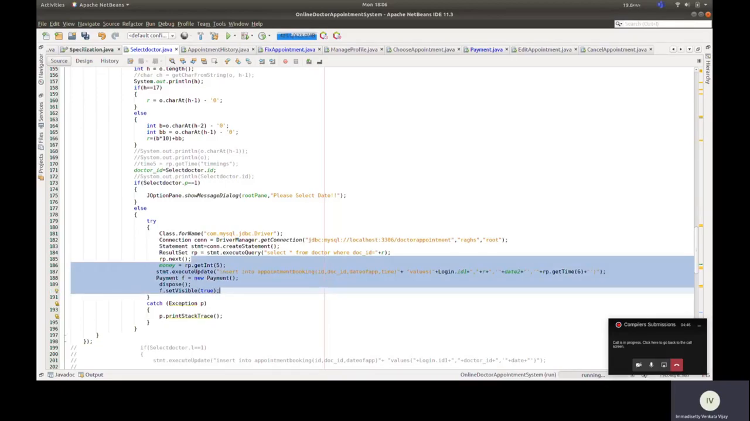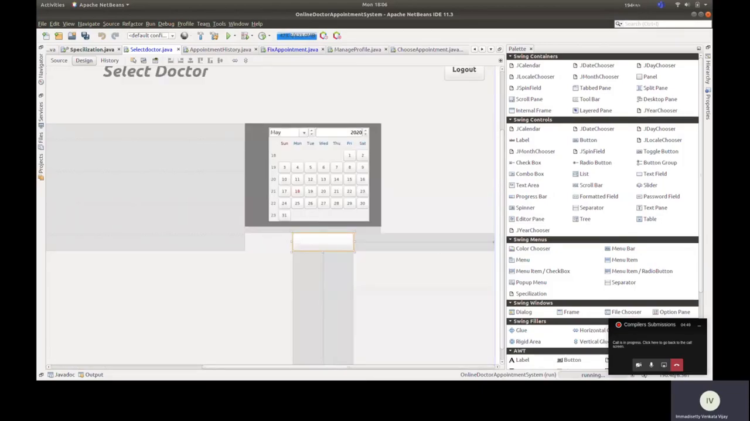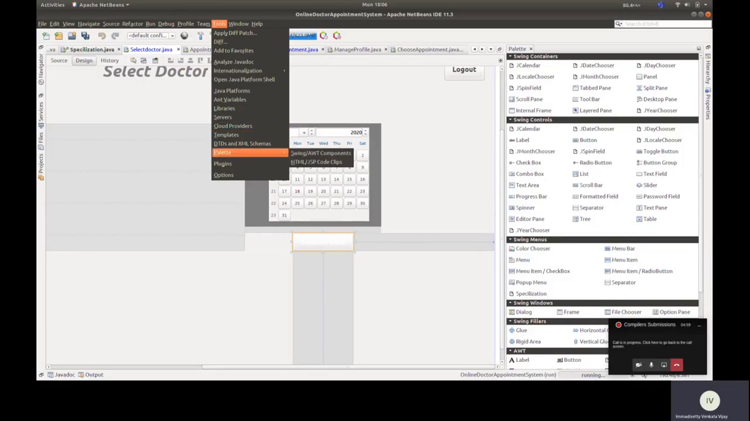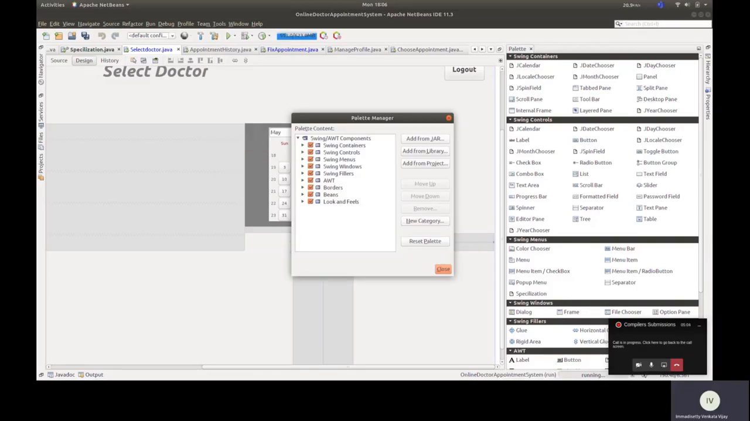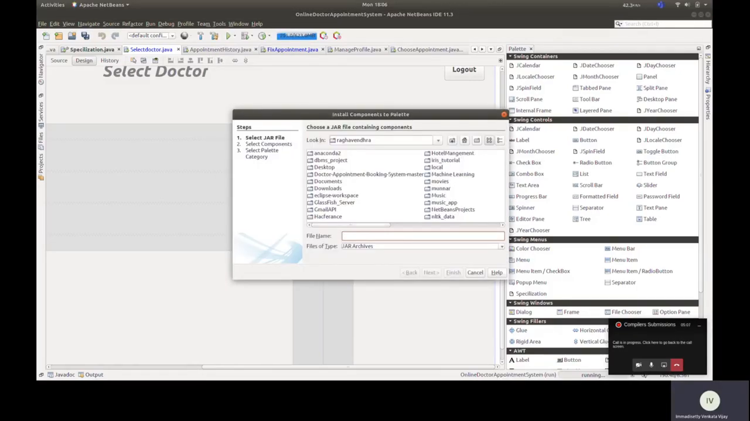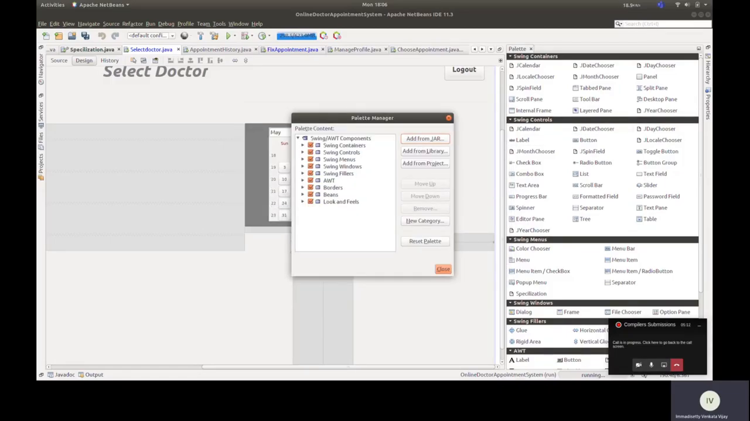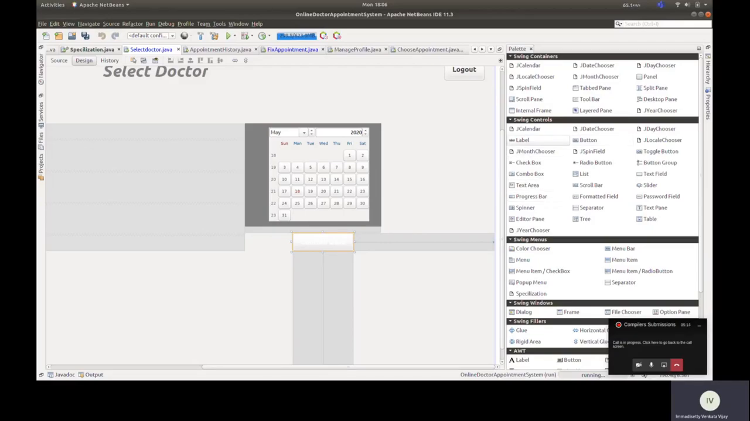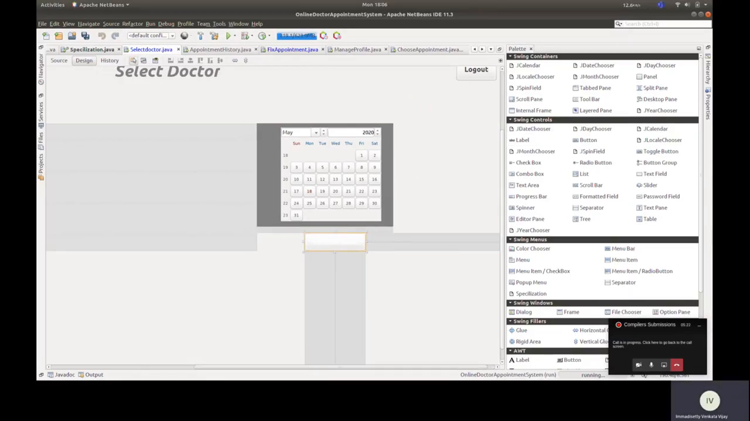Here you cannot directly add the calendar. You should install a plugin. After downloading JCalendar from the internet, you can keep the plugin in tools, palette, swing components. You should add the jar. Here you should select the JCalendar and finish, so that your JCalendar will be visible here. In the palette, you can see JCalendar. We can directly drag and drop it here like this.